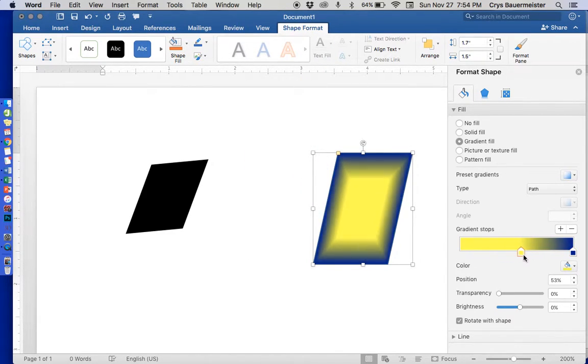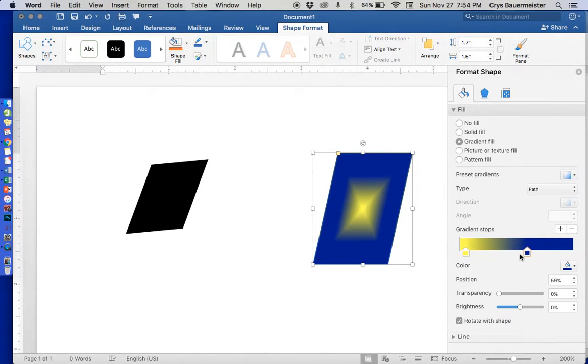And then I could change that gradient stop. You know, maybe I want it to be harsher or less. Same way here, maybe I want that to be more or I want it to be less. You know, it's entirely up to you.